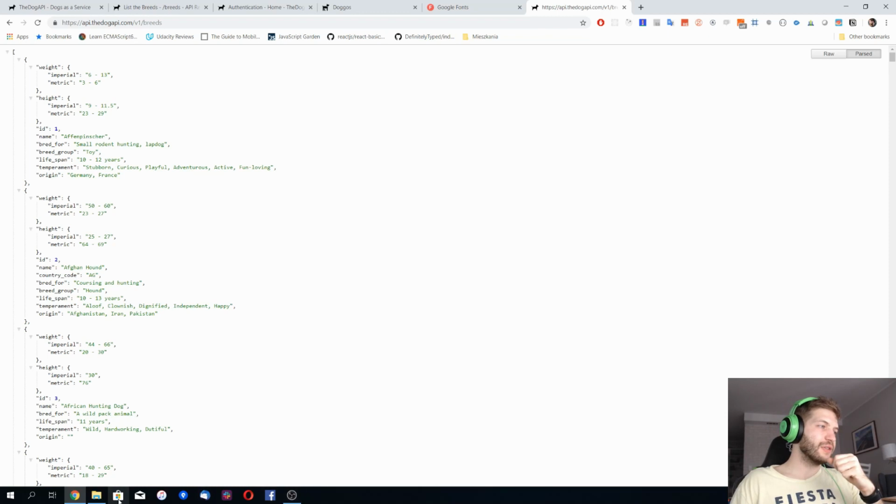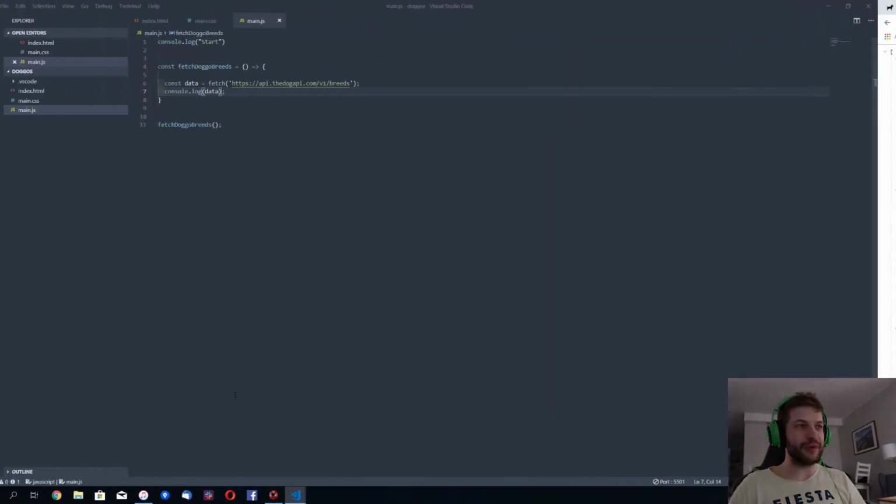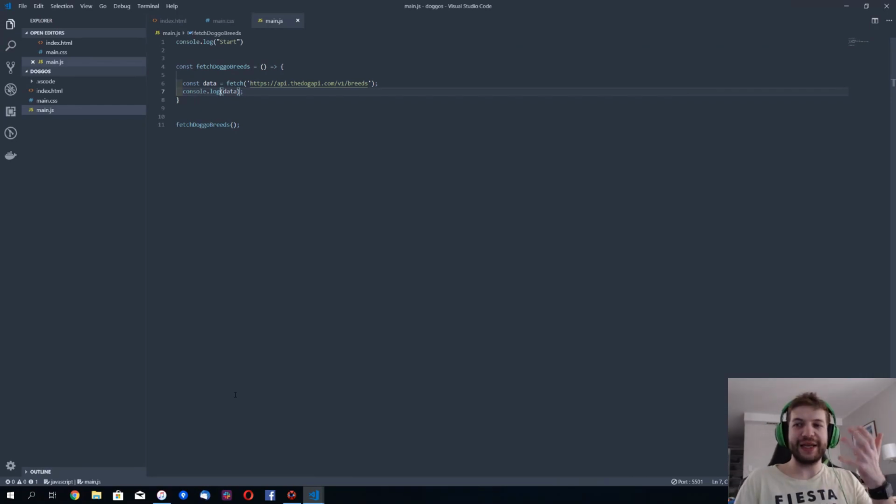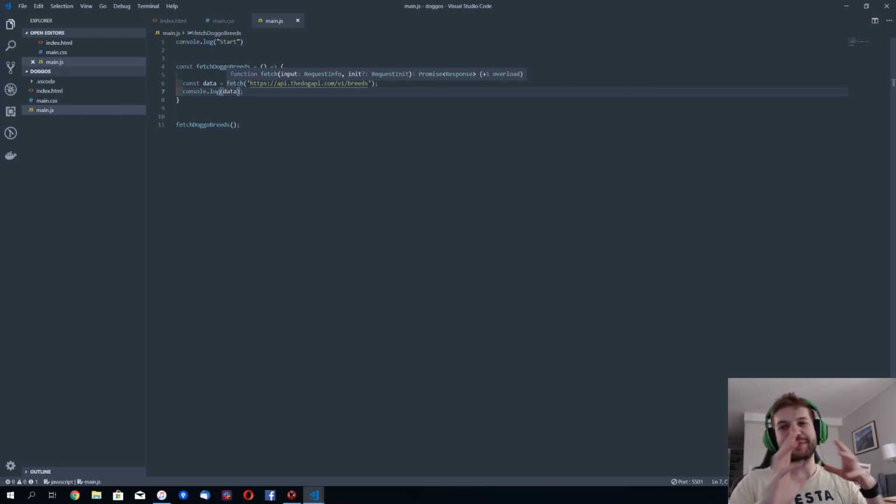So in JavaScript, to work with operations that take time and will return the data in the future, there's this construct called a promise. And a promise, you can imagine it as being a wrapper around the value that you may eventually get.